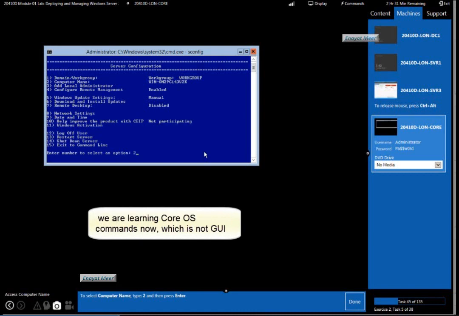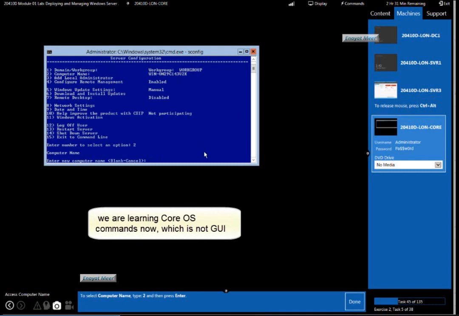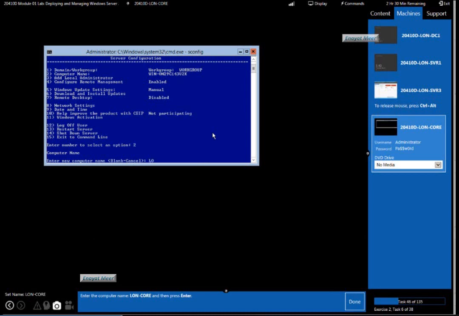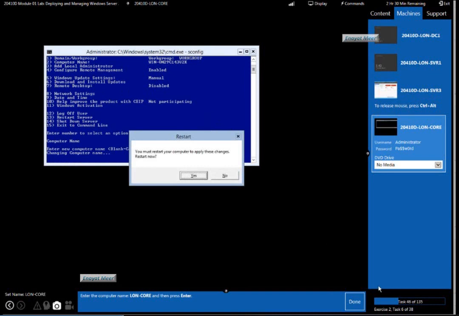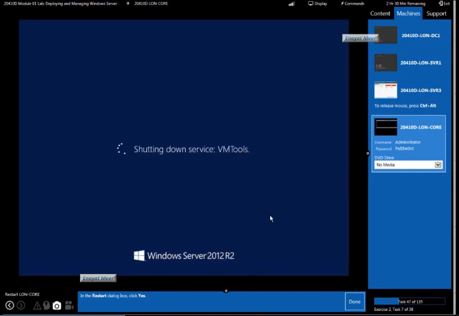We go by numbers. Okay, number 2, this is the computer name, and again we have a default computer name. At this time we want to change it to L1-CORE. It is as simple as 1 2 3. You choose the number, choose the name you want, say yes to restart. As I said before, you must restart your computer whenever you make a change.